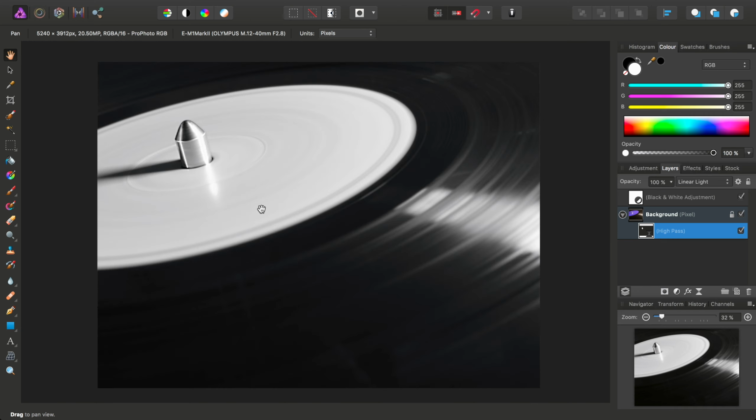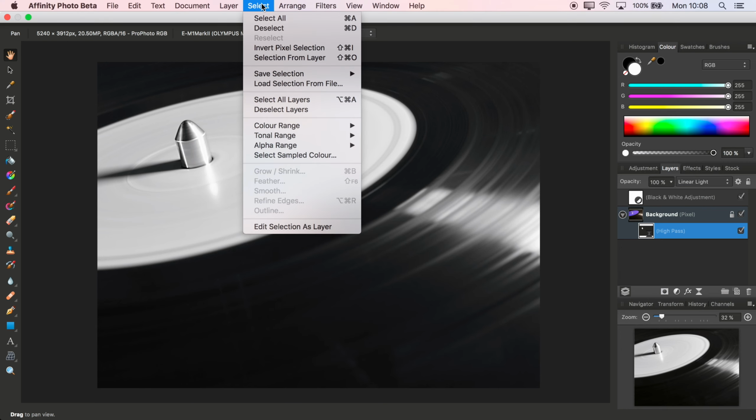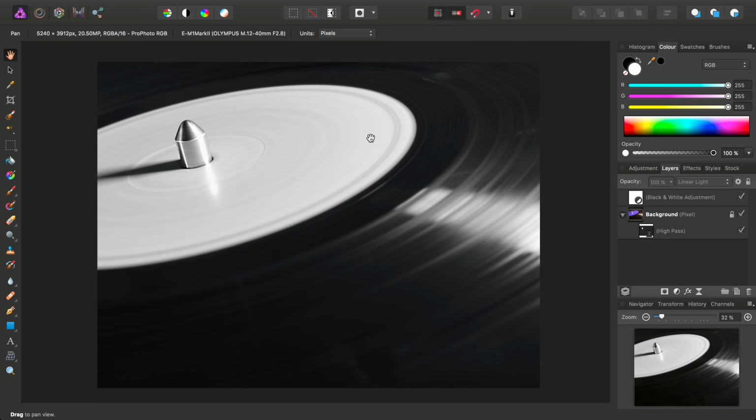So the next step is to add some noise. And when I say add noise, I just mean as a bit of texture for a creative effect. Now let's say we want the noise layer to be above the black and white adjustment, but as we've seen here, live filter layers automatically nest into the selected layer. So there's one way around this, which is to go to select and deselect layers. That then ensures that any type of layer we add, it's not just a live filter layer, will be at the top of the layer stack.